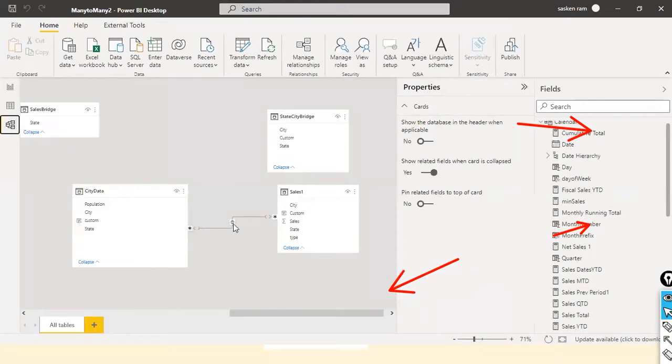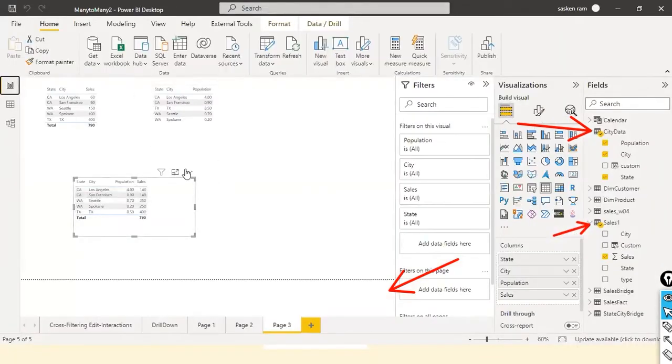So in this case, what we are saying is the state column in the city data table should filter the state column in the my sales one table. That is what it says. But what happens here is Los Angeles and San Francisco, if you see the sales here, 60 and 80, but it shows 140, 140. It adds these two values together and then it repeats it. It is not giving the proper sales breakup when you join these two tables with this option.